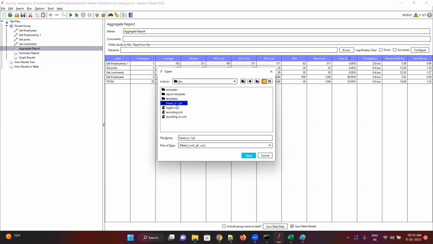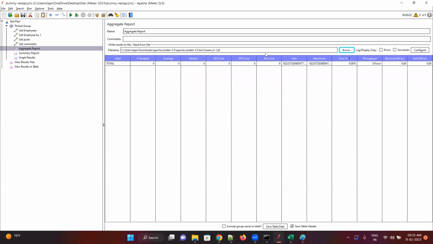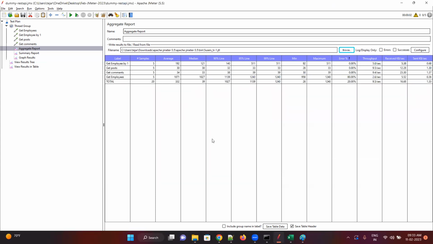Open Pfizer.jtl. See, now we got data. Since the data is already there, that's why it happened at 10. Okay, let me clear it and reload the JTL. See, you got data here.